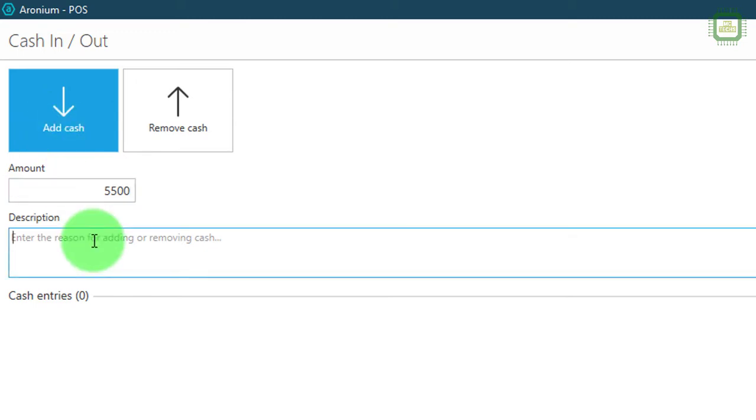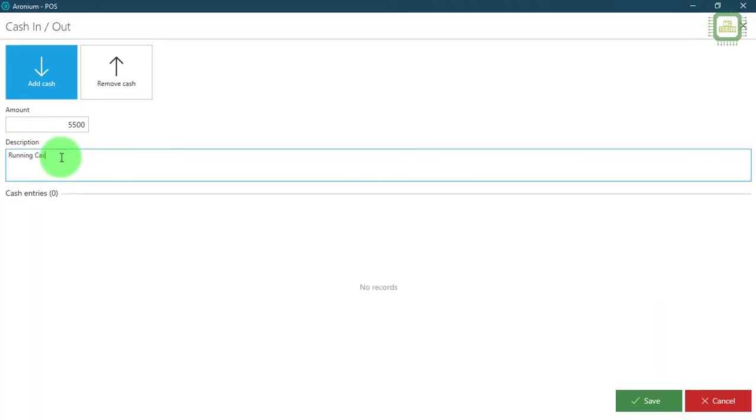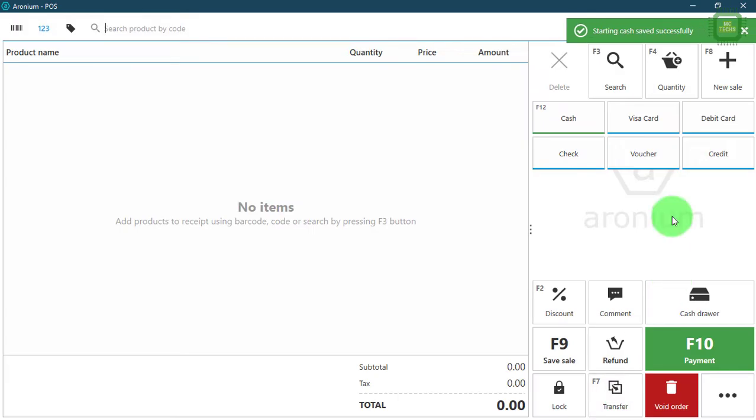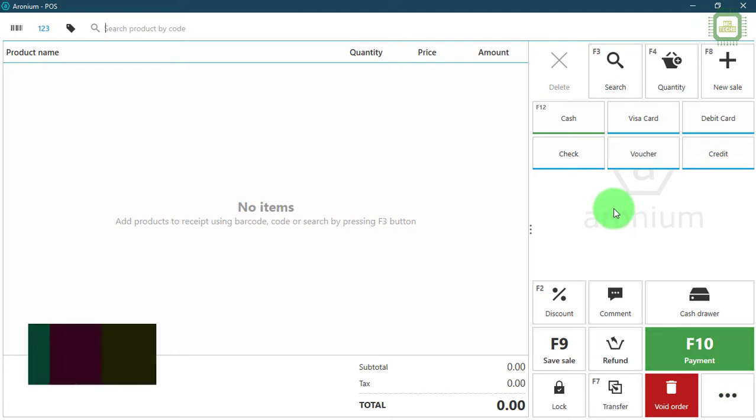So I'm going to give the descriptions. So let's say running cash. That's fine. Now I'm going to click on the save button. So in my cash drawer, I have 5500 to run my business. That's fine. Now we'll process some open transaction.